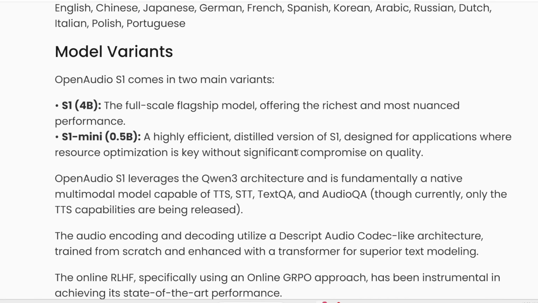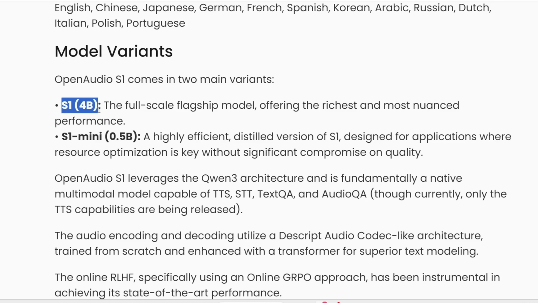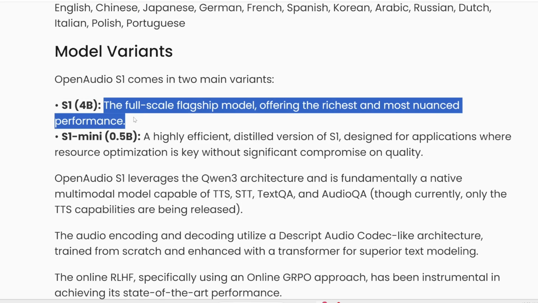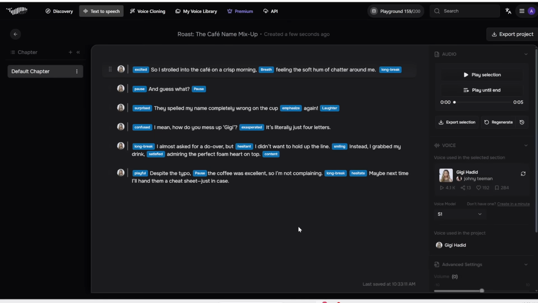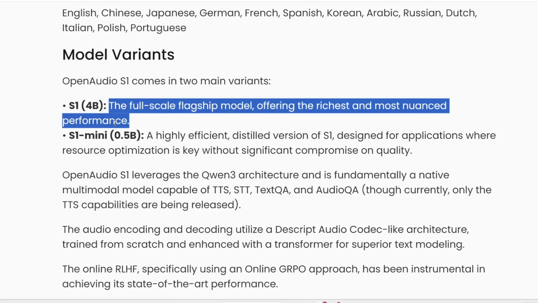Now note that the naming is kind of confusing here. Even though it's called OpenAudio S1, the S1 model is not actually open source. This is the full 4 billion parameter model, and you can only use it on their online platform, Fish Audio, which is actually really good. You can try it out for free, and I highly recommend you give it a shot. But anyways, that's just the full S1 model.